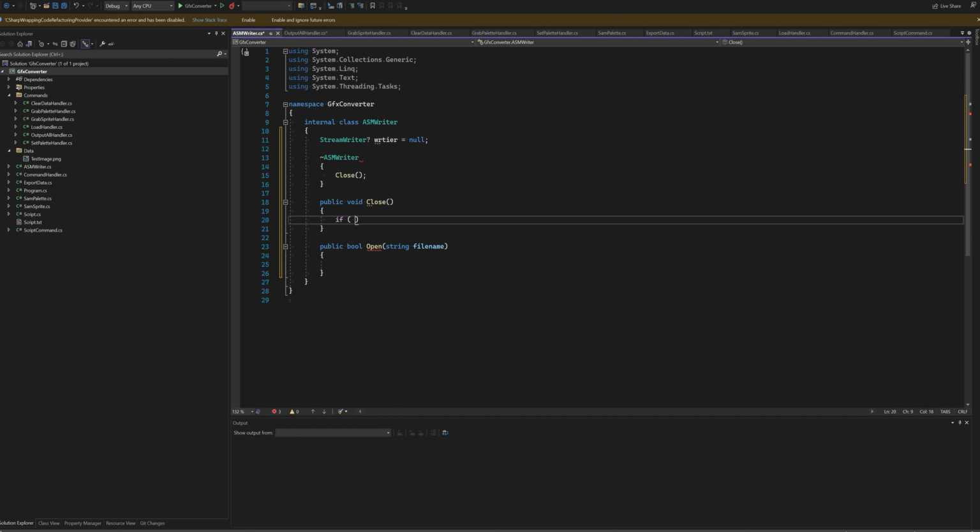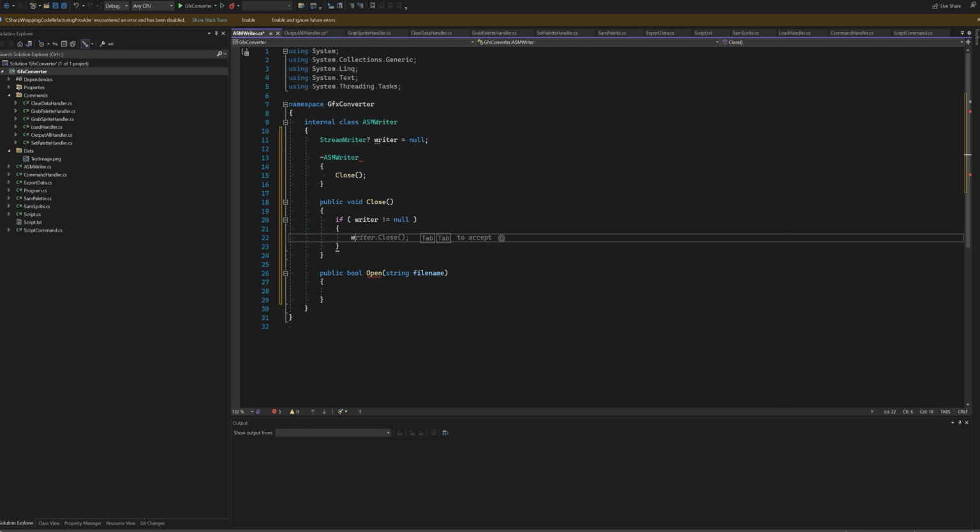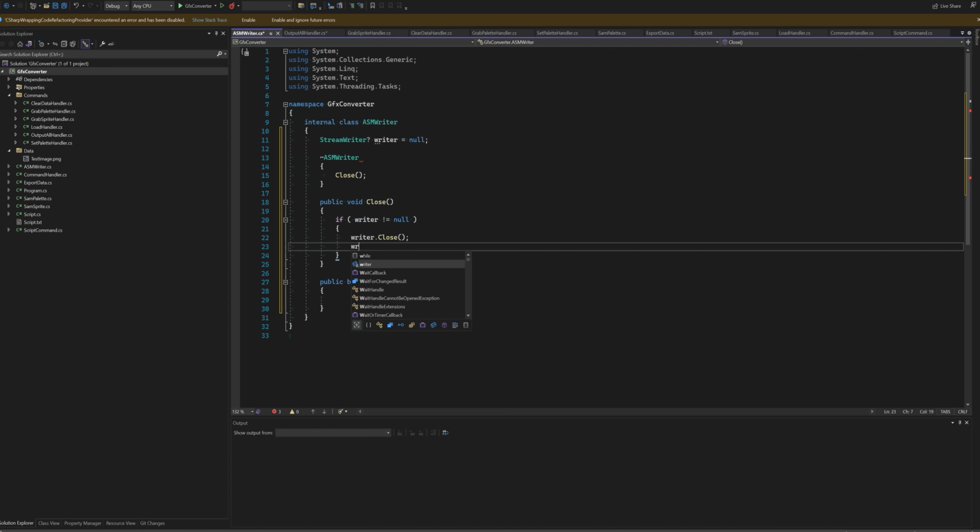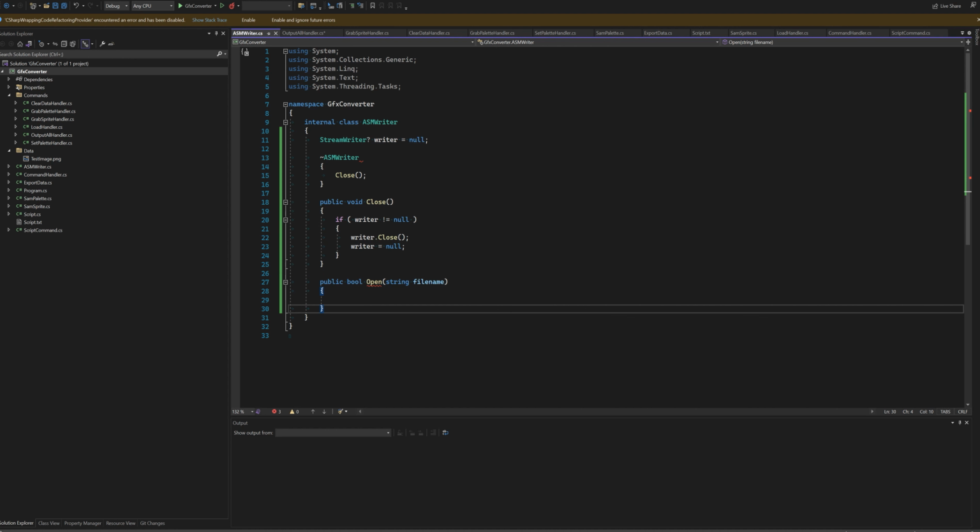Close function is just a simple, if the writer is not equal to null. Really hard to type. Sorry, it's not equal to null, then I don't even think we need to call close explicitly. I think it's called when you set to null anyway, but we'll be nice.